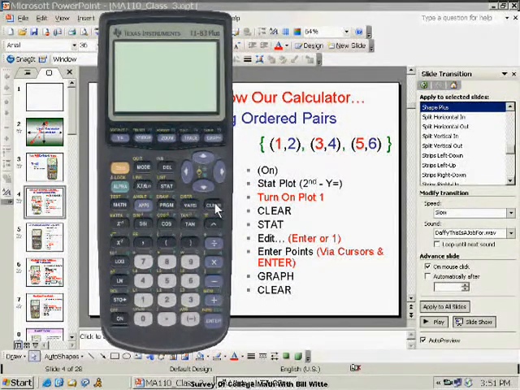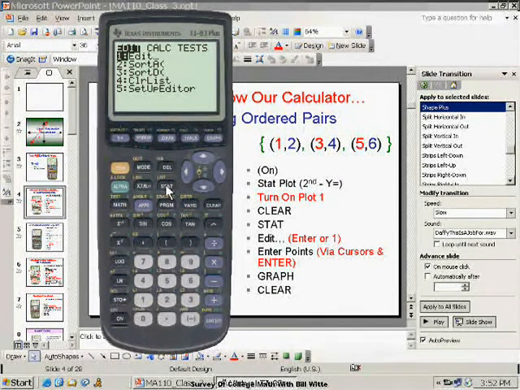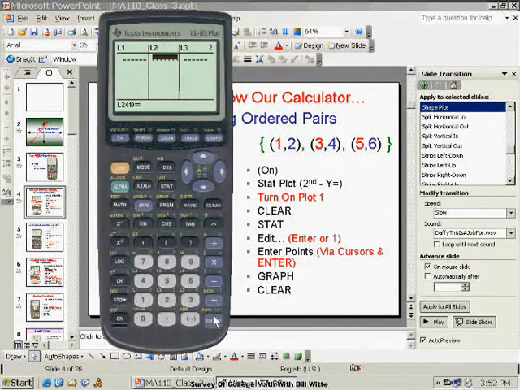Okay, now the plotter is on, but it doesn't have anything to plot. So I'm going to put in some points, and basically you put in points by editing the lack of points. So I'm going to hit the stat button, and the stat brings me up to the stat menu. The first option I have is to edit, and that's what I'll do. Since I'm on number 1, I don't have to cursor. I can just hit enter. Now there's no points in here, so I'm going to cursor around and put them in. I'm going to put a 1 here, and I'll hit enter.